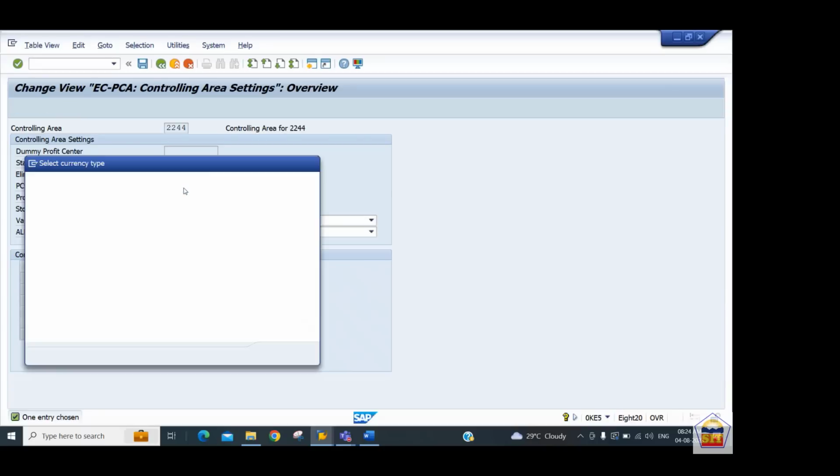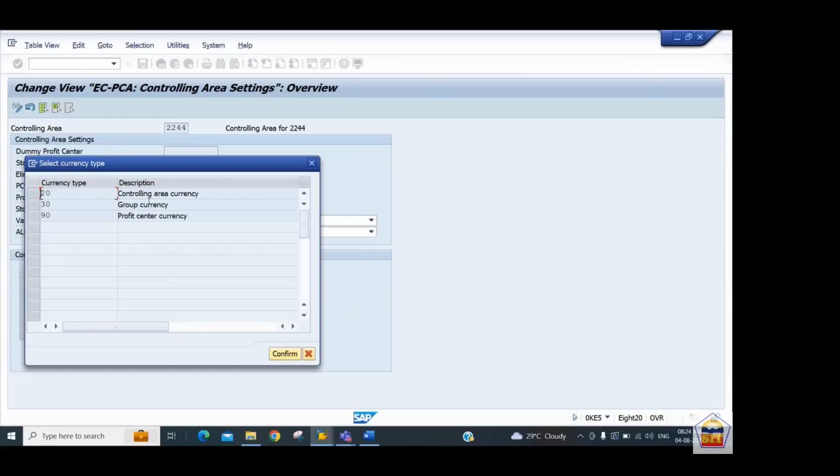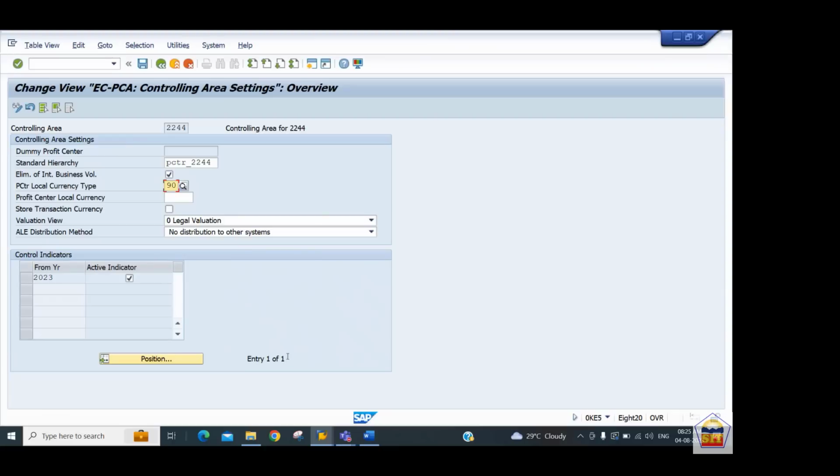Then we can enter the profit center currency as the currency we have used in the controlling area. So 20, I'm going to use the currency for the profit center accounting. 20. Then for the profit center local currency, just press the enter button. Automatically the system will derive it from your controlling area, because in the controlling area we have maintained USD. So automatically the system has maintained the currency here as USD.